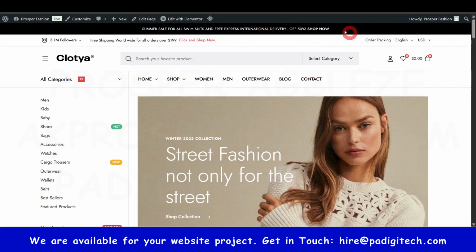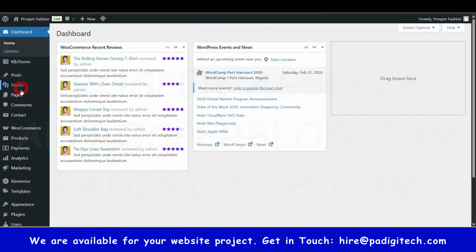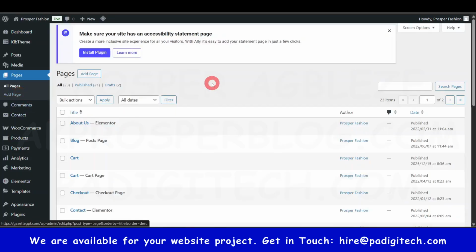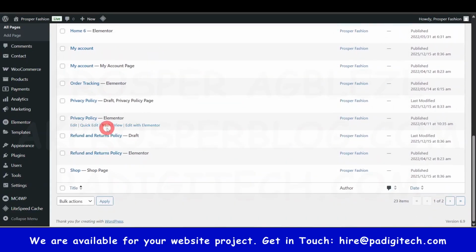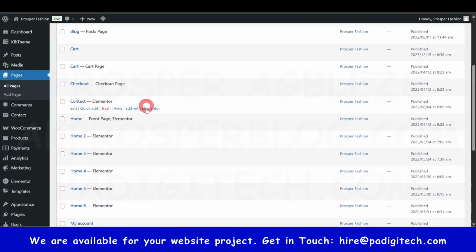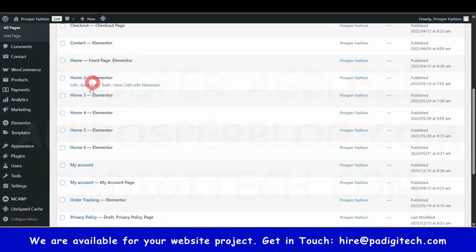So what we'll do is come back to our dashboard. We come to pages. I click on pages. You can see that we already have a list of pages that have been created for us by virtue of the demo that we imported earlier. You can see the different home pages: we have home 1, 2, 3, 4, 5 to 6. Now you can see this home 1 is showing front page.